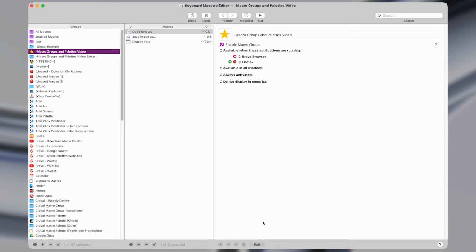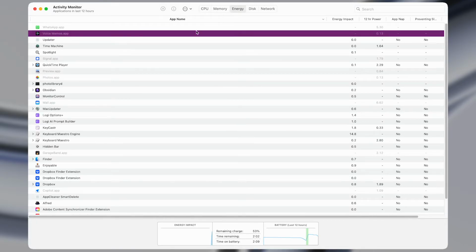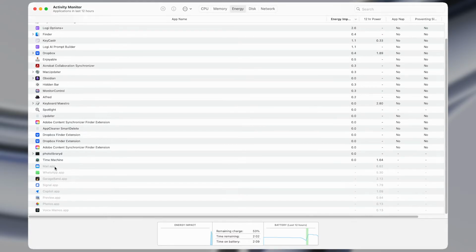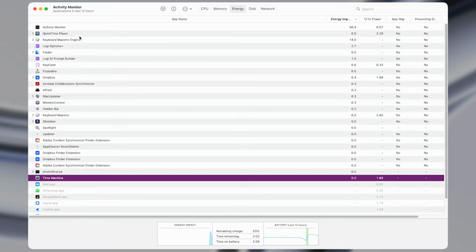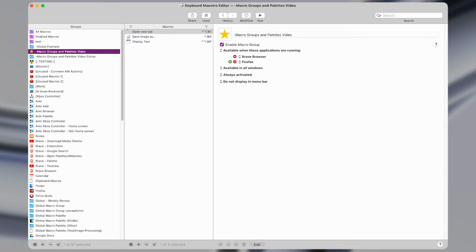If you want to see a more comprehensive list, then you'll have to open up the Activity Monitor, and in the energy tab here, I think, is usually the best place to see it. Any of these applications that are not grayed out, so like these ones are grayed out, all of these applications here are currently running. So if I added any of them to the list here, then this macro group would be activated.